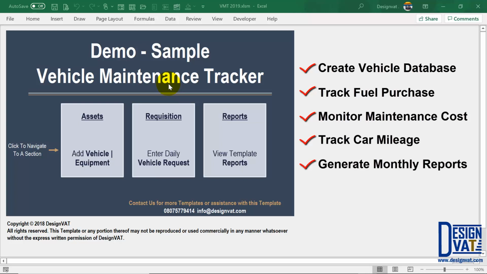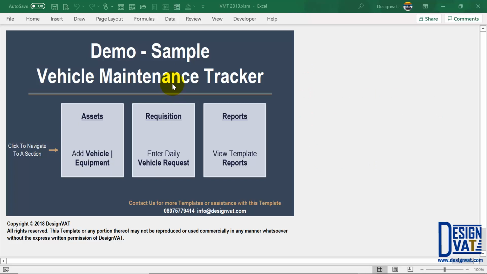Now, with the advanced version, which I'm going to cover in this video, it includes all the features and functionalities from the standard template, plus the ability to track your renewals. So you can track your license renewals and your car renewals on an annual basis. You can equally create a calendar to be able to see all routine activities that are due for the current month and also generate monthly reports.